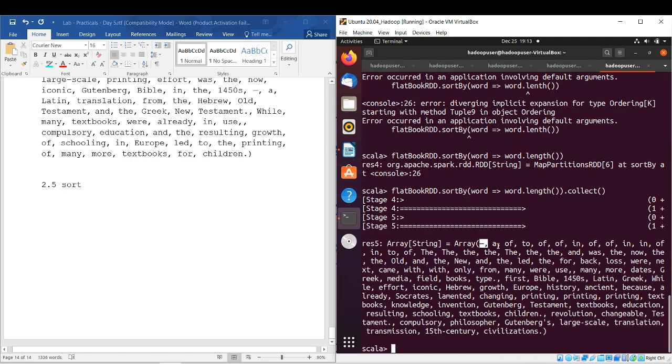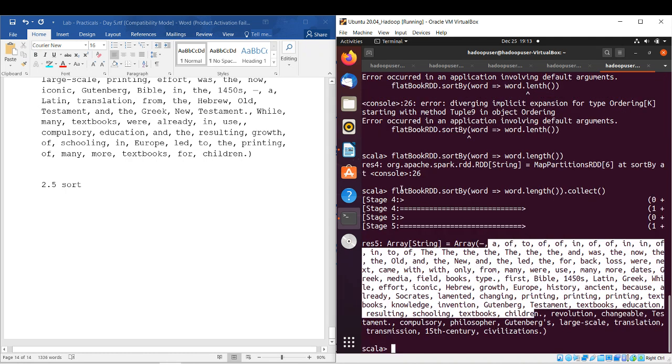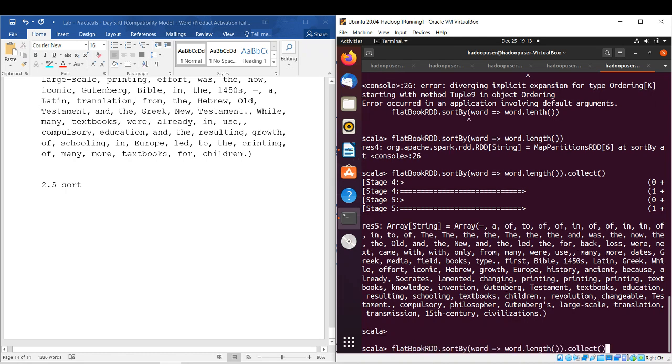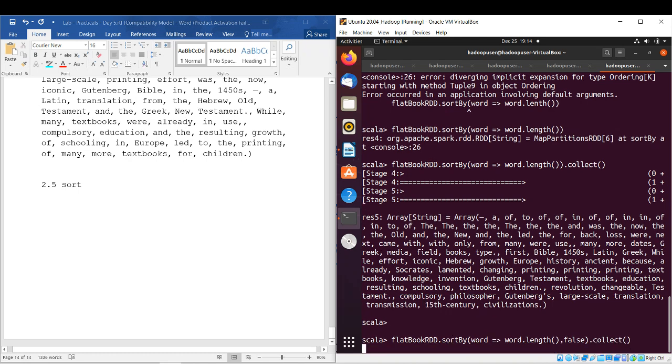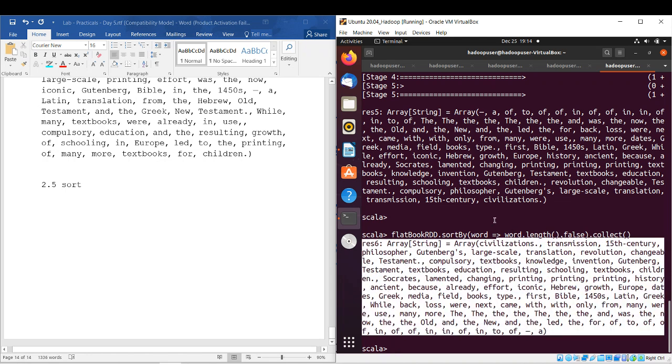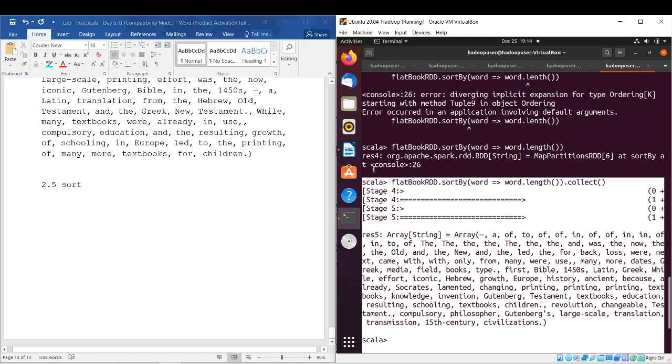So it is sorting in ascending order of the length. So flatbook.sortBy, and we are sorting it by the length of it. If I want to sort by descending order of the length, what should we do? False, cast false. Okay, so if I do a false, then it will be sorting according to a descending order of the length, right? So let us copy this.